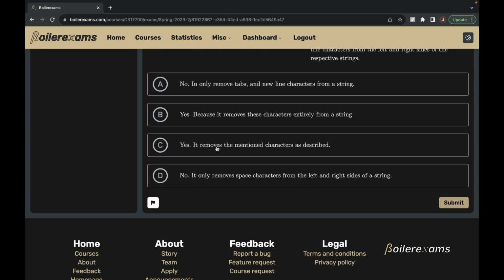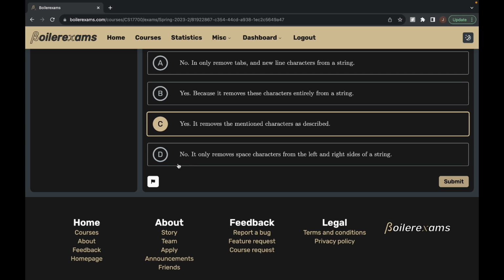And then C says yes, it removes the mentioned characters as described. So we know that this is the correct answer choice. And then D says no, it removes space characters from left and right sides of a string.